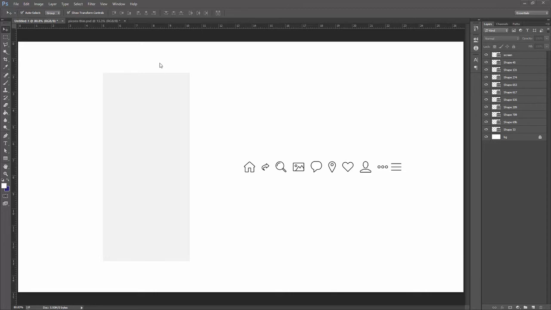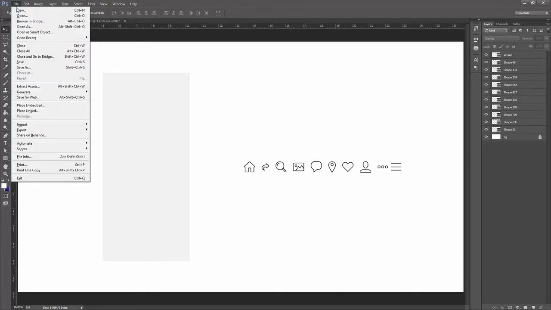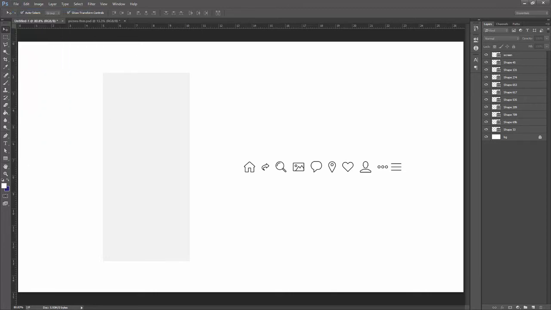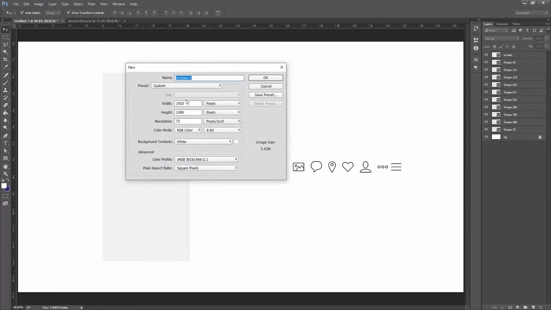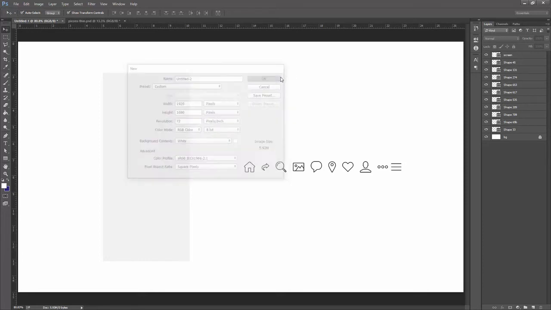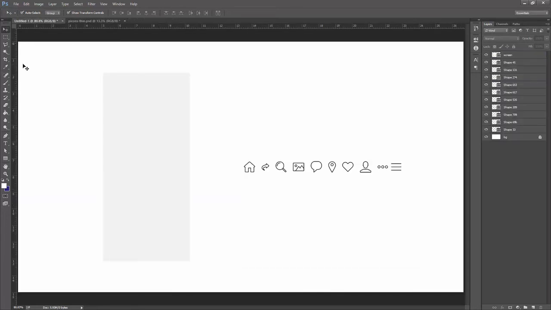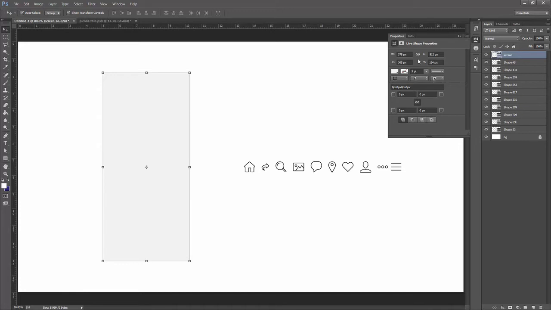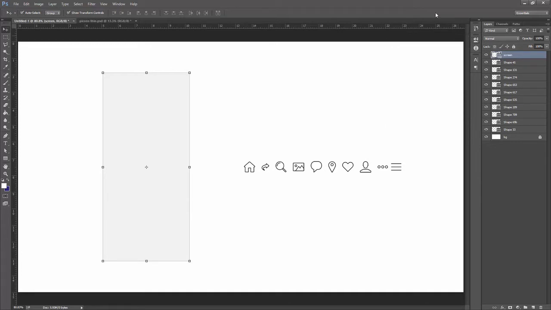Basically, what we have right here is a file, and you can jump right here to File, New, and this window is going to pop up. I'm using 1920 by 1080 at 72 resolution because we are working for the web. You can simply click OK, and it's going to create that for you. This is what you see right here. I'm also using this screen, and if I jump right here, you can see it's 375 by 812, which is basically the iPhone 10 and 11 size for the screens.